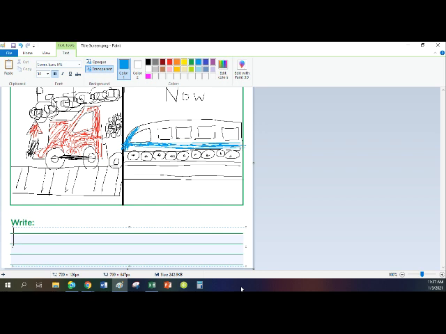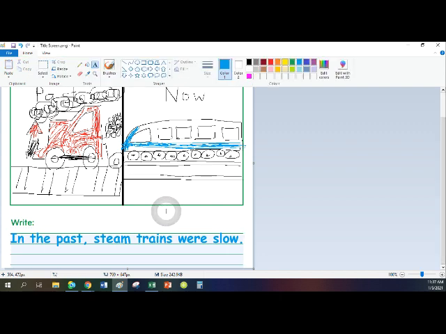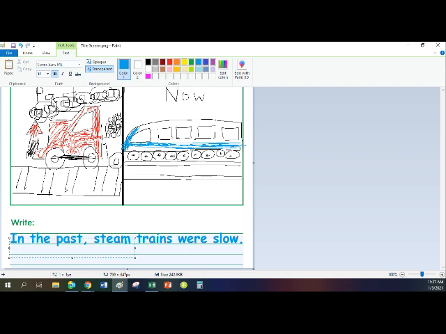For my first sentence, I'm going to describe my object from the past. So I'm going to write, in the past, steam trains were slow. So they were not very fast. They were faster than maybe a horse and carriage, but they were not as fast as they are now. So I've got one word here, past, and one word here, slow, that I know I can use a really good opposite word to contrast with them.